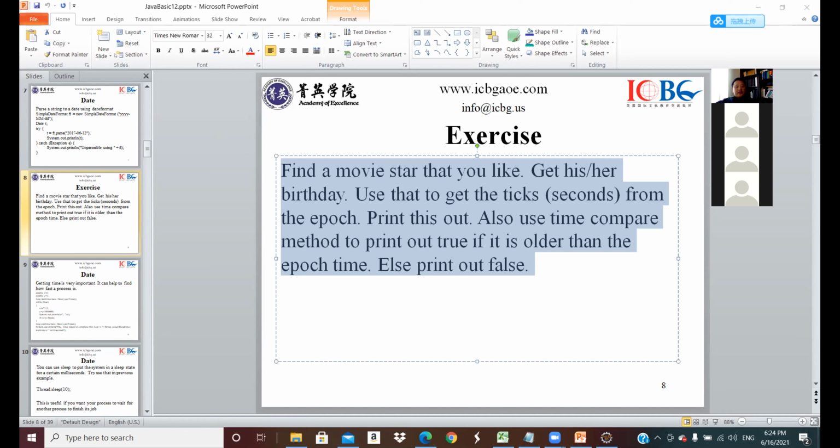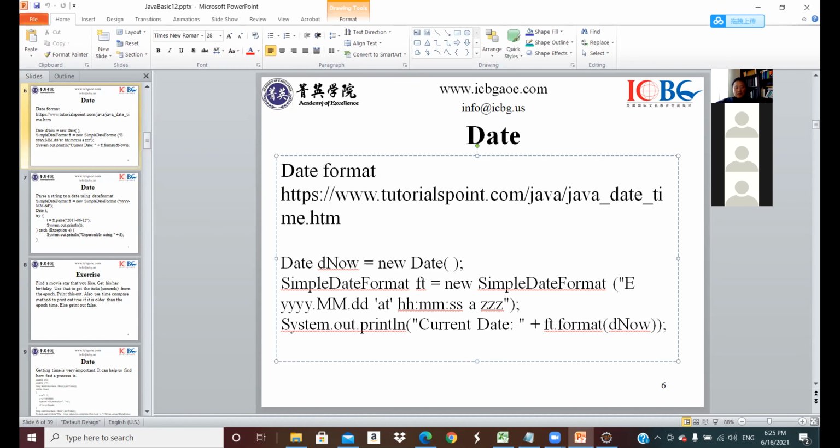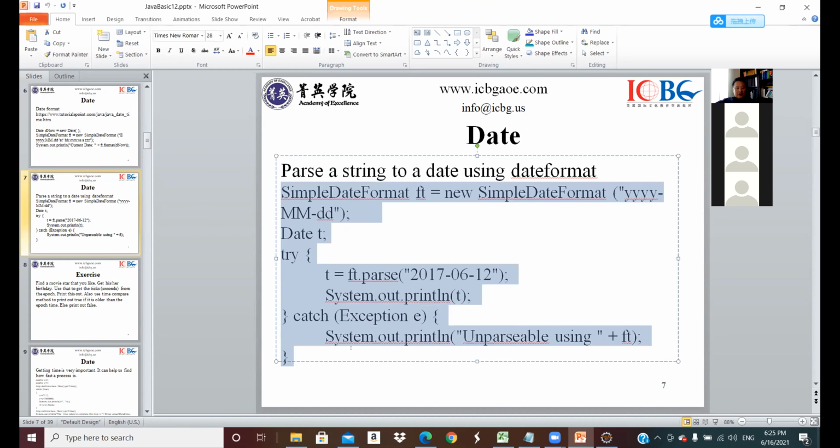Alex, we are doing this exercise. So can you see if you can do it? I can give you this example. Once you get a string, how can you convert it to a date? Let me give you this example here.